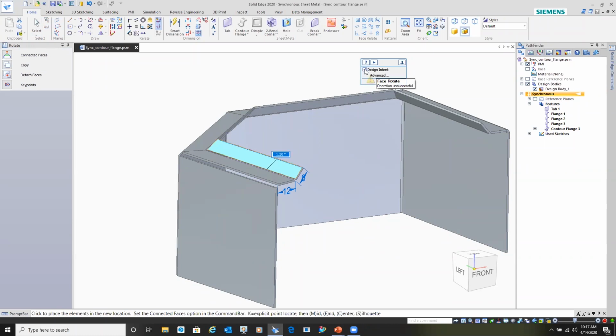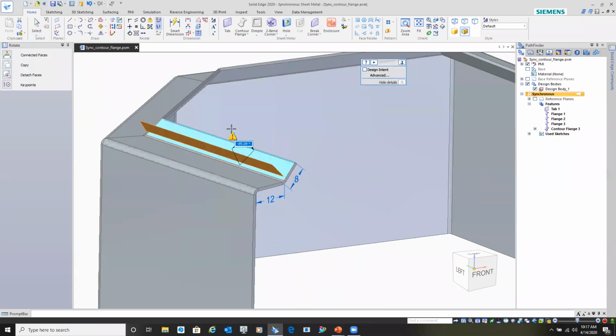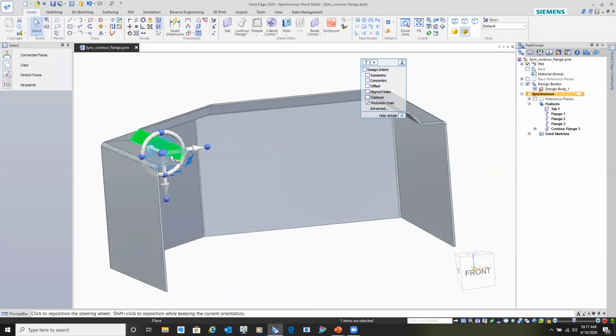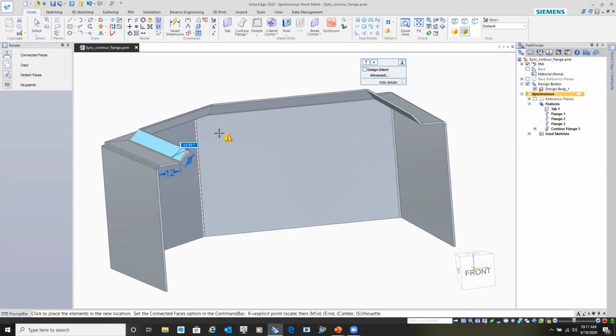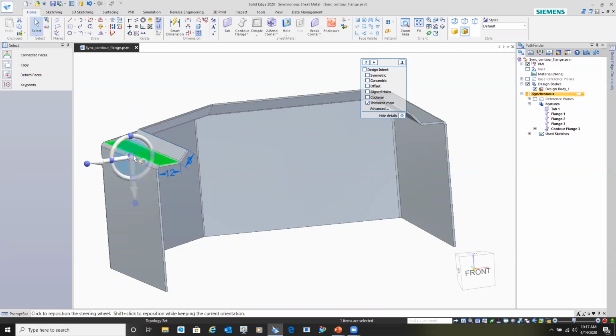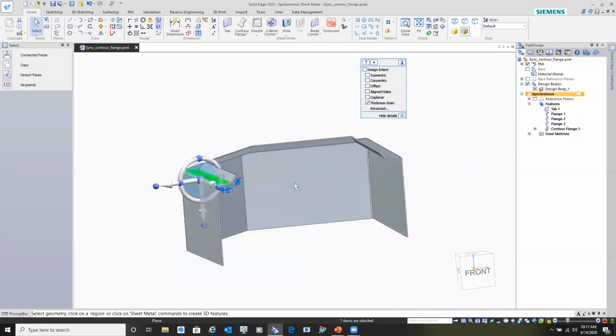Oh, let's turn off the design intent. And of course, this is being stubborn right now. Try it one more time. Okay, let's do it this way. See if we can get this to move. Huh. I'll have to look into that.